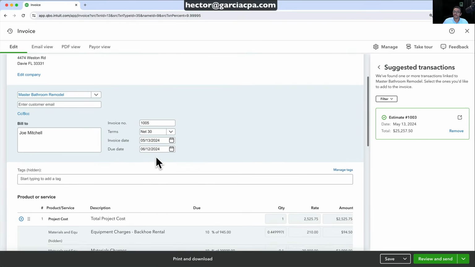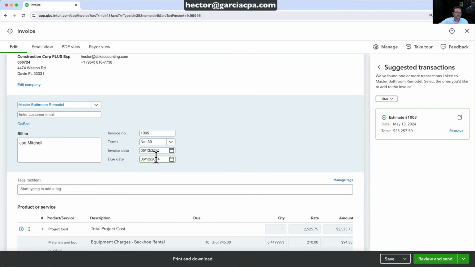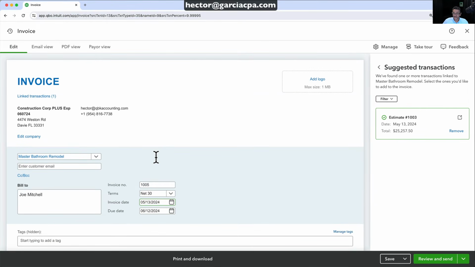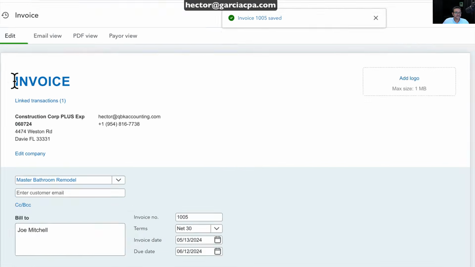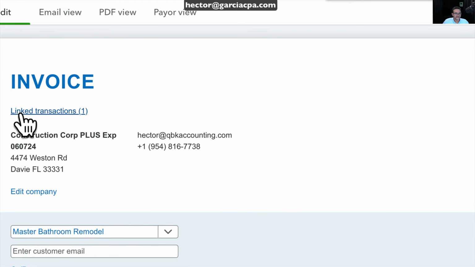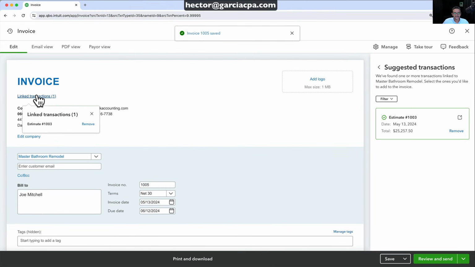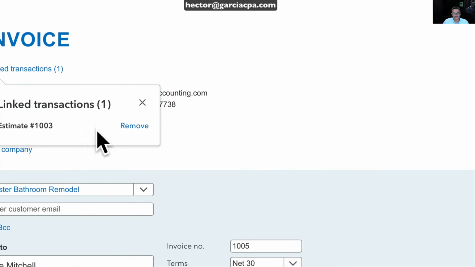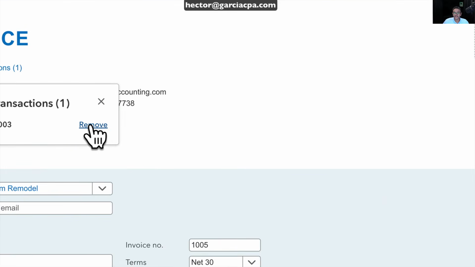Notice that there's no information about costs or margin. Invoices don't carry that information. Only estimates do. After I save the invoice, you're going to see up here in the top, where it says invoice, there's a little link that says link transactions. If I click on that, then I get to see all the transactions that are linked to it. I can remove the linking.